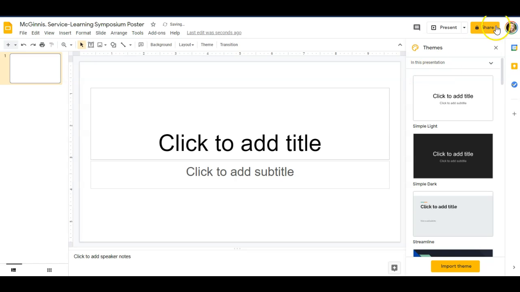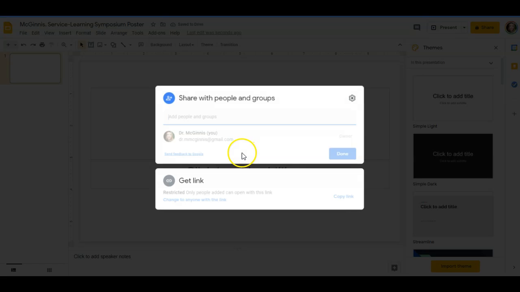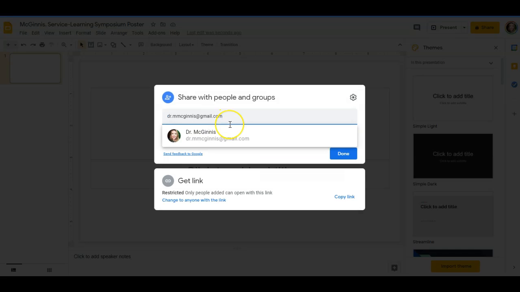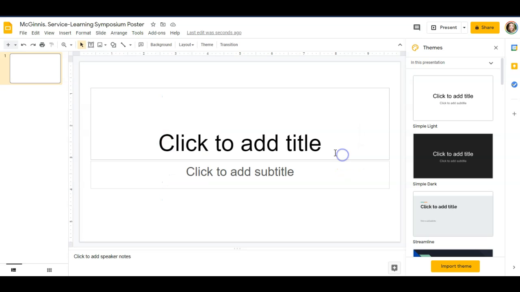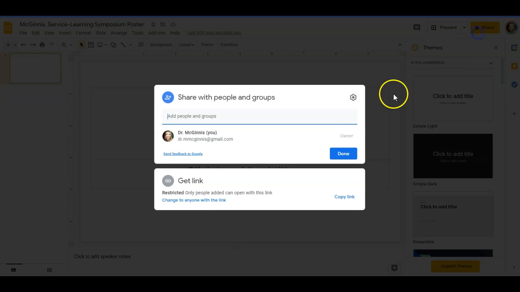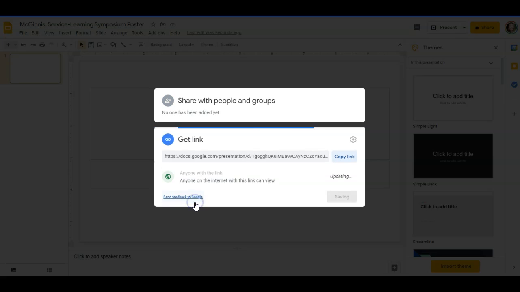Symposium poster. Next, you're going to share it by clicking the yellow share button in the upper right hand corner with Dr. McGinnis and your group members. Once you've typed in everyone's email address, you'll hit the blue Done button. Once you've done that, you're going to click the share button one more time and come down here where it says Get Link, and you're going to change it to anyone with the link, and that way you have a link that can be viewed and people that have the link can view your poster.